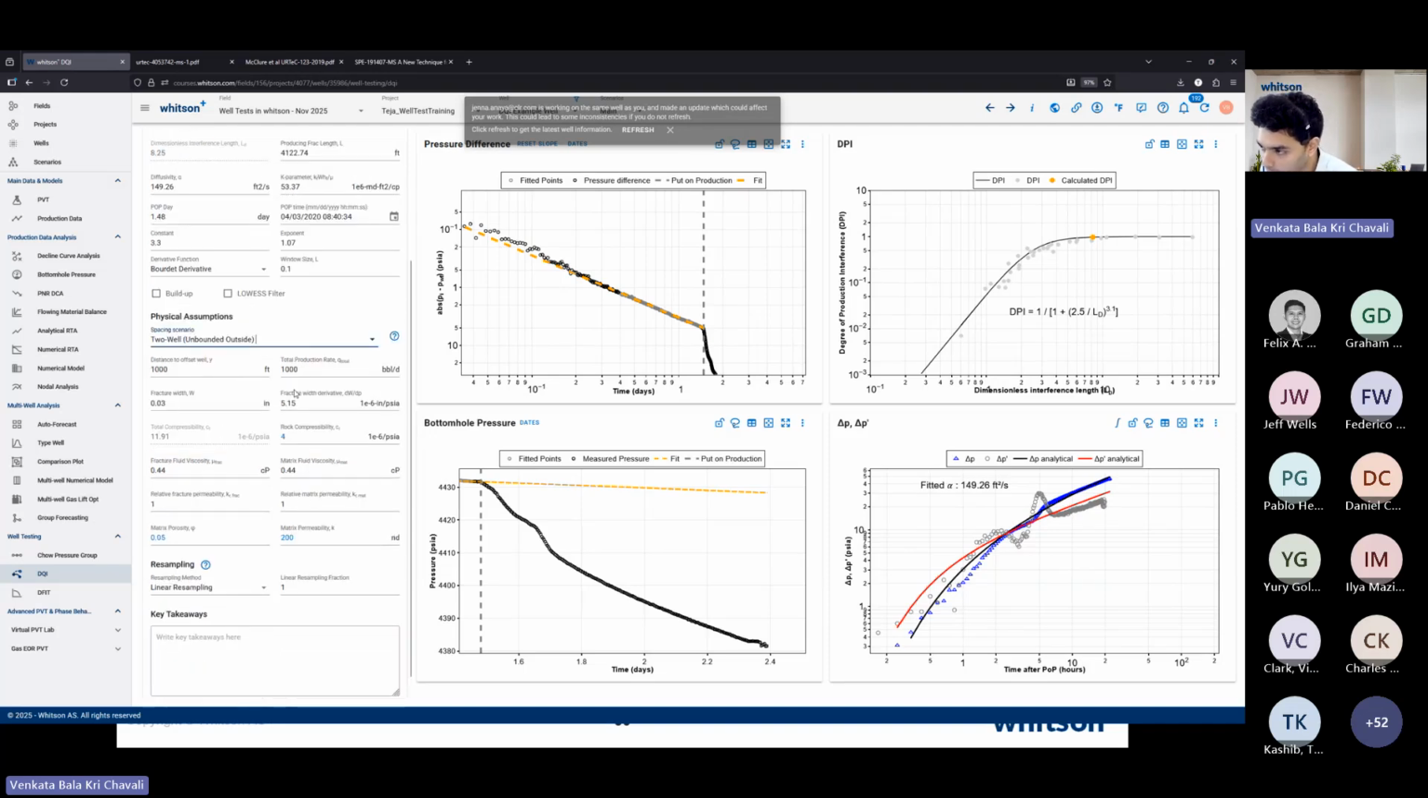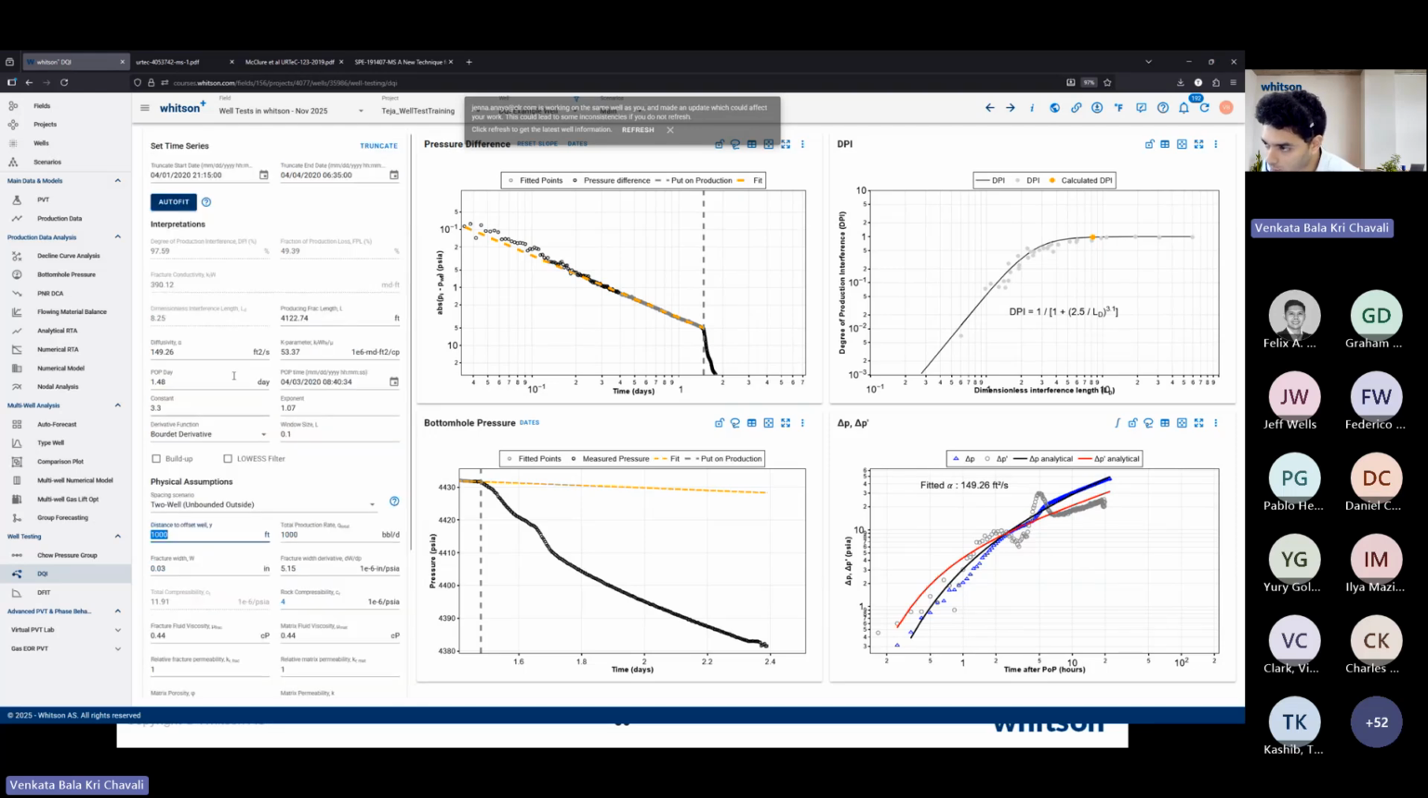Okay. A few other things that you would need to adjust is definitely the distance to the offset well, because this effectively normalizes the producing frac length to get you the dimensionless drainage length. As you can see from this empirical relationship, as soon as your dimensionless interference length increases beyond 2 or even beyond 3, your DPI value starts going up. We're looking at a dimensionless interference length of 8.25. That's why we have a pretty high DPI value here.